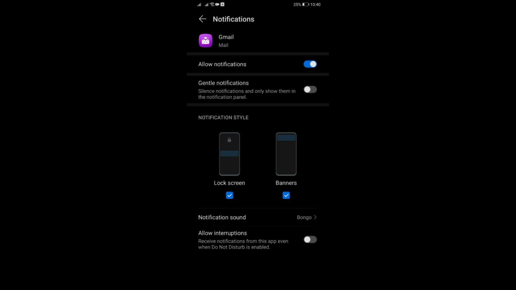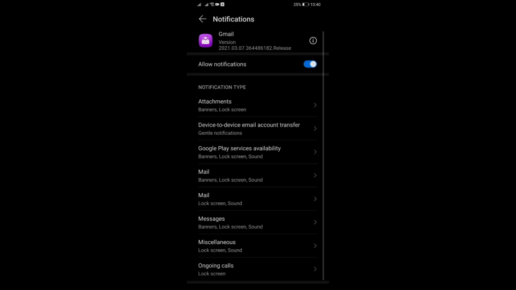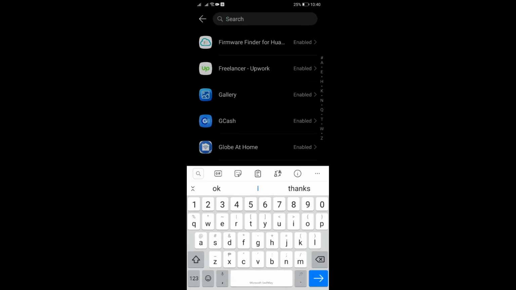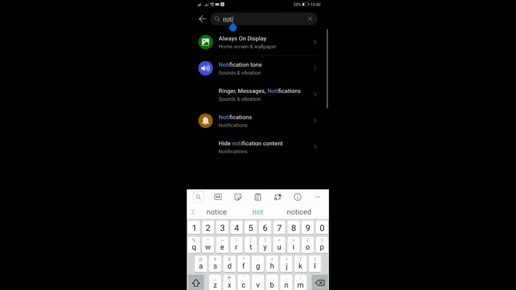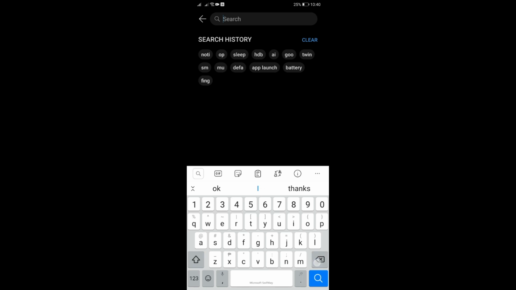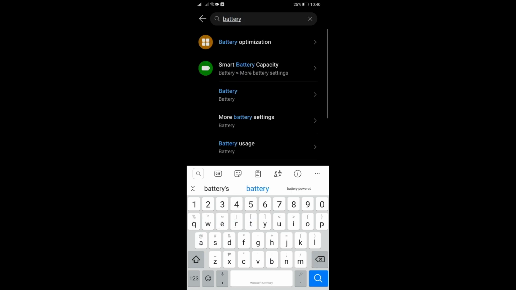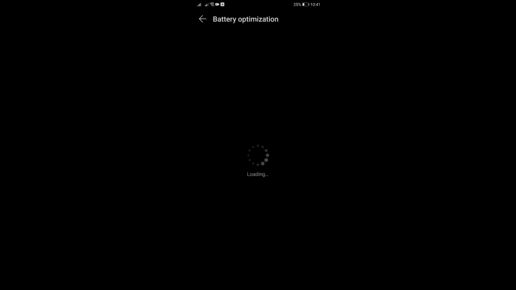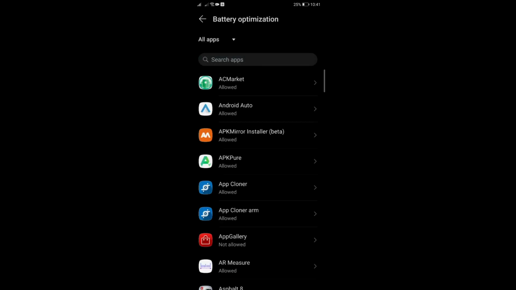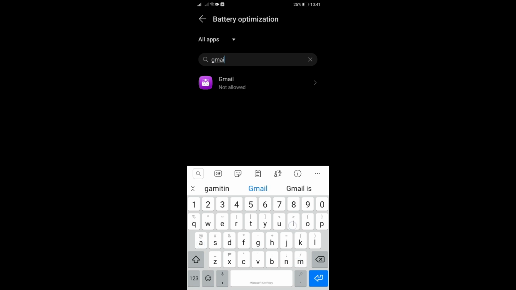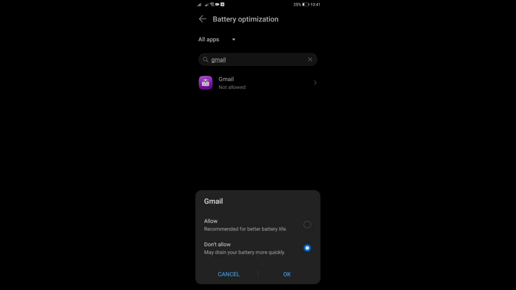So that's what I did here in this part, and as well as under the battery optimization. Let me just check here. There you go. Then set this one to all apps and look for the app that you would like to set up here.